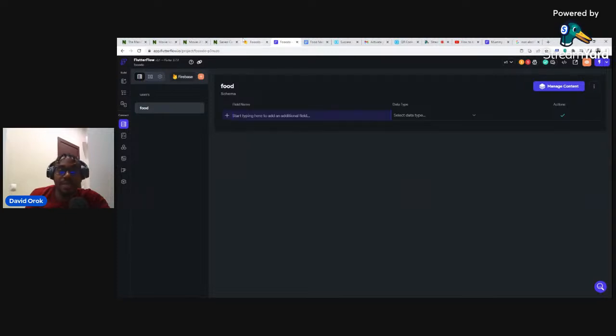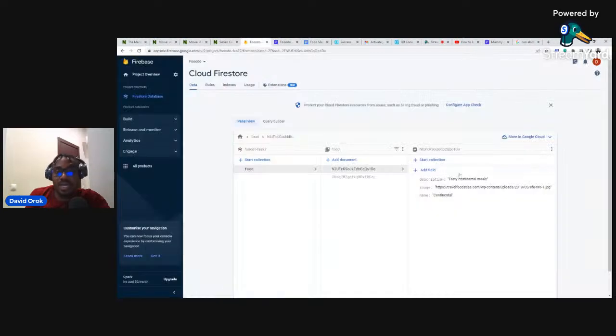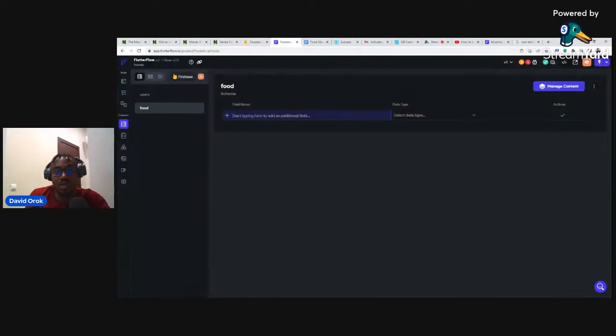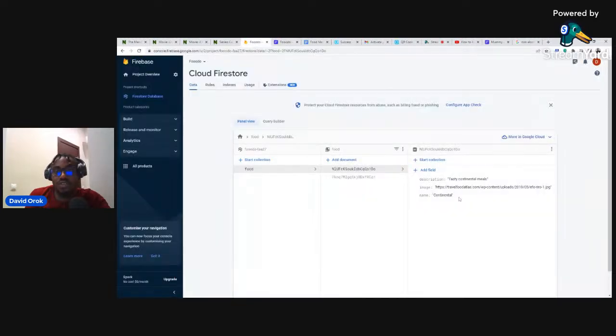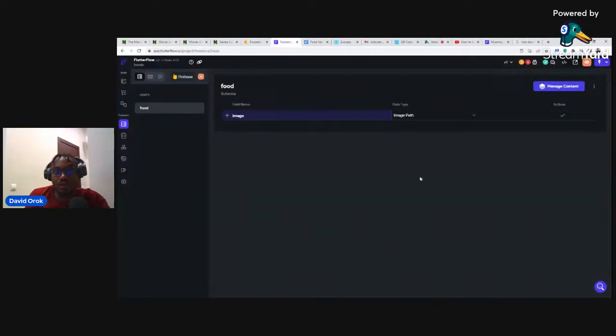Then here, the field names, just like we have here. See, the field names here are image, name, and description. So we'll do the same thing here. Image, the image is a photo path. All right, so please, it's a photo path. So the data type is a photo path, but here we use string, I know. But when it comes to FlutterFlow, it knows it as image path. So just leave it like that. Then here we will say description.